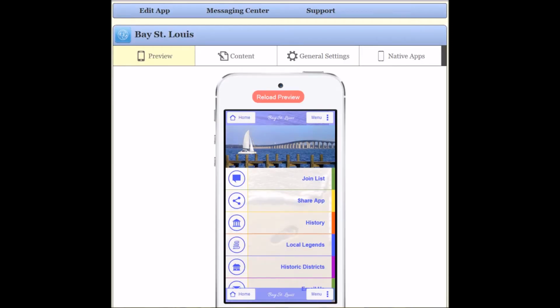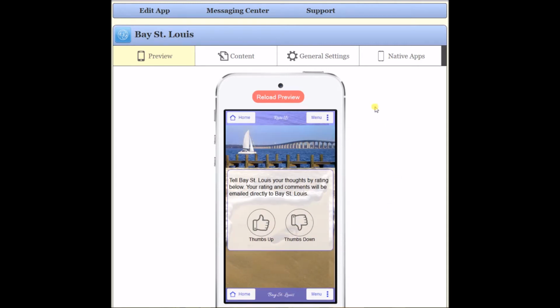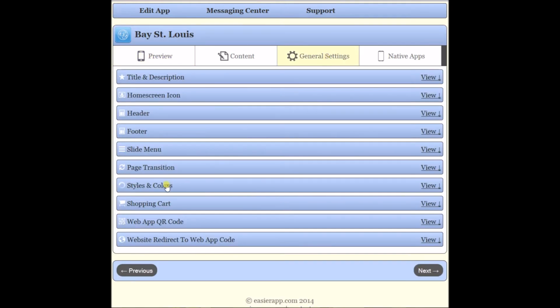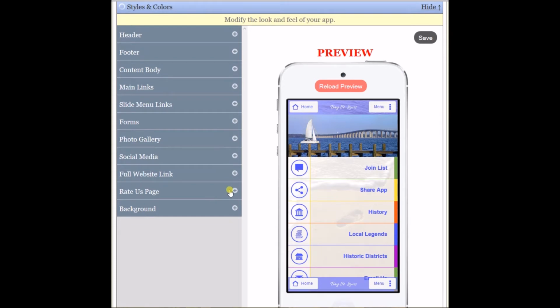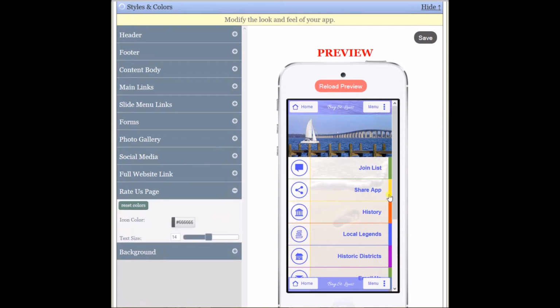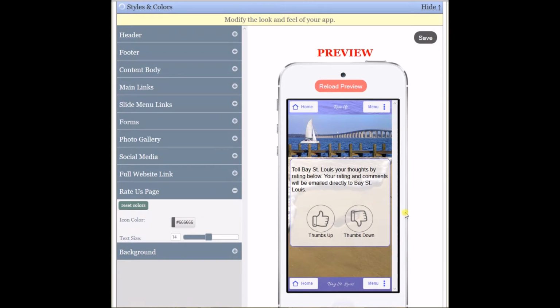Now let's color our Rate Us thumbs up and thumbs down. And let me show you where that is. It's these right here. So let's go to General Settings, Styles and Colors. Scroll down so we can see it. Rate Us page. And then let's actually go there so we can see our changes in real time.